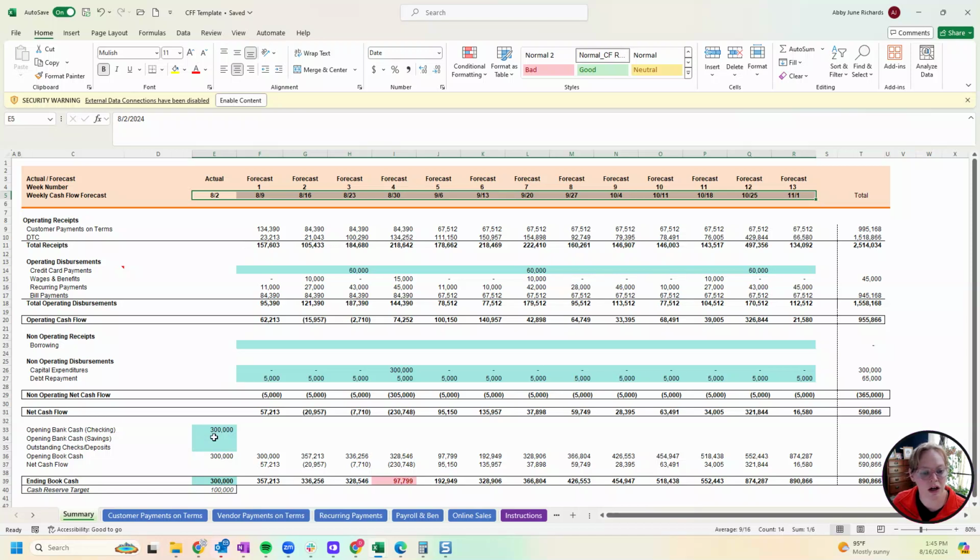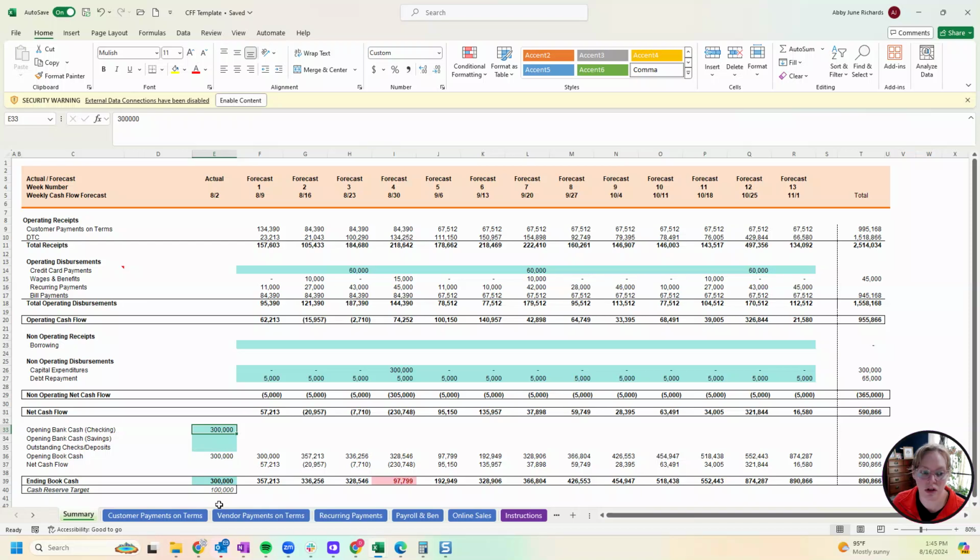So you can see here on August 2nd, we have $300,000 in the bank. We don't have anything in savings. That's all in checking. You could fill this in differently, right? We also have a cash reserve target of $100,000. We're saying we want to have $100,000 on hand just for, come what may. That's obviously flexible. You could change this.